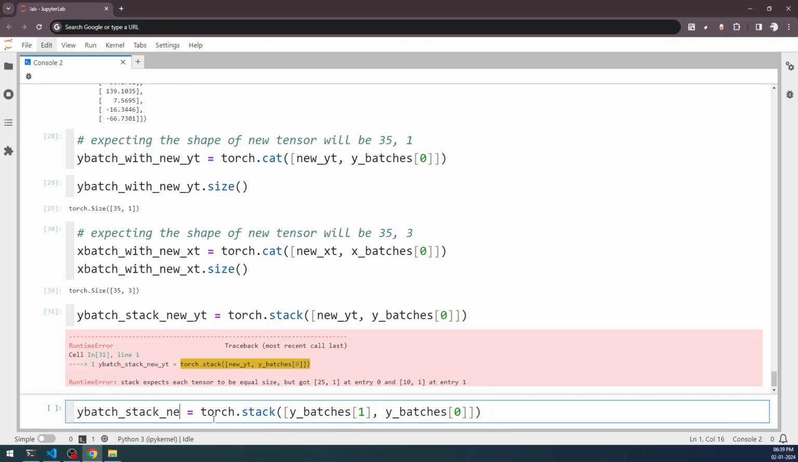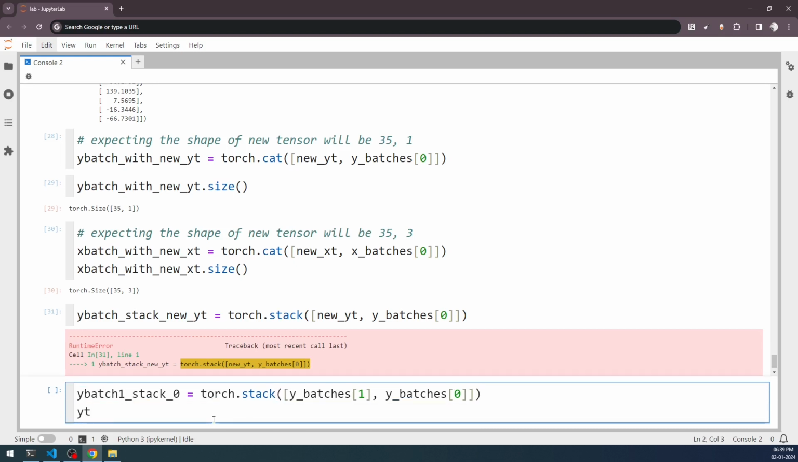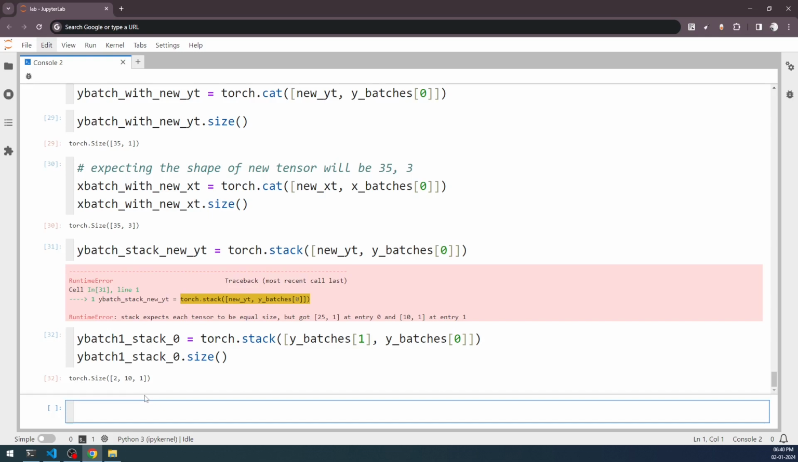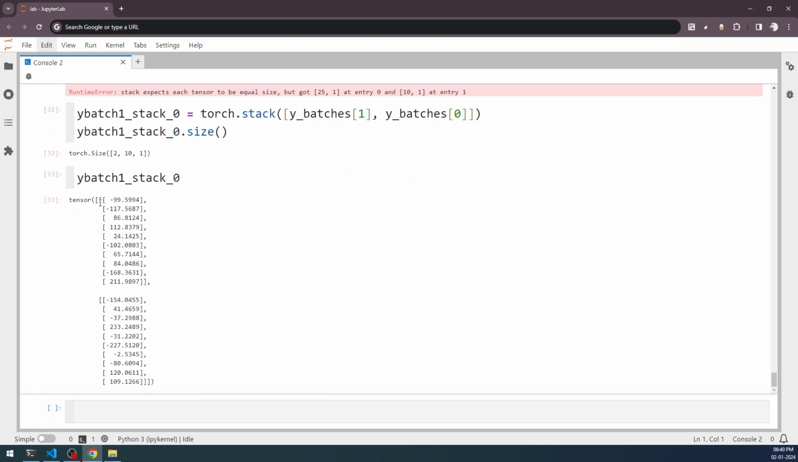But if I do something else, y batch stack, let's say y batch 0 stack 1, so that looks not correct. So I'm going to say y batch 1 stack 0. That's better. And then I try to do y batch 1 stack 0, and I see the size, and I execute this. You'll see that it is able to stack it, and it has given me 2 batches of 10 rows and 1 column tensor. Let me show you how the y batch looks so that you can see what's happening. So here, this is the first batch, and this is the second batch, right?